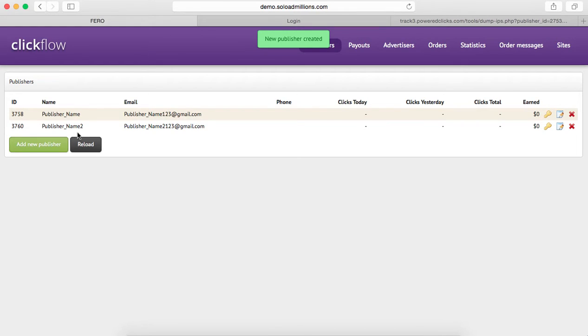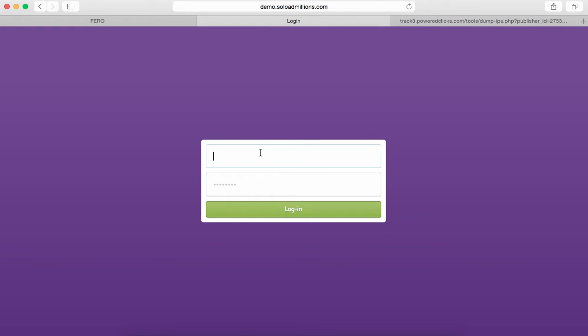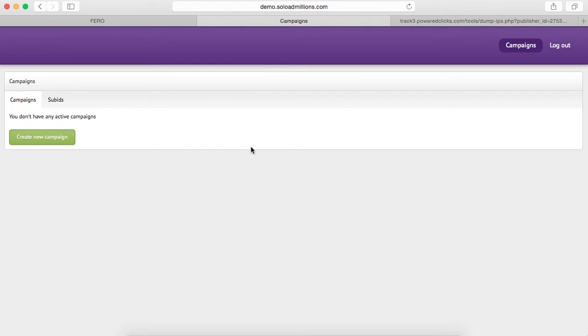Great. So now that you set this up, let's go ahead and log in to the new publisher we created. You would come here, type in the password that you use, and boom, we're right here. This is the publisher login. This is what the publisher would see if they log in.